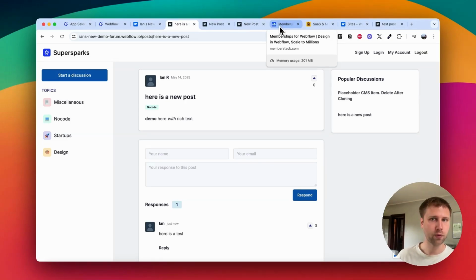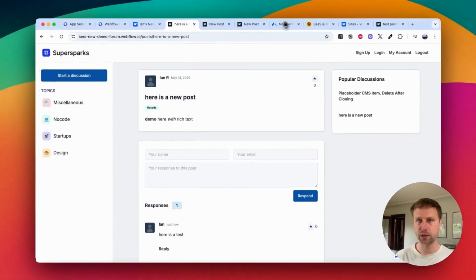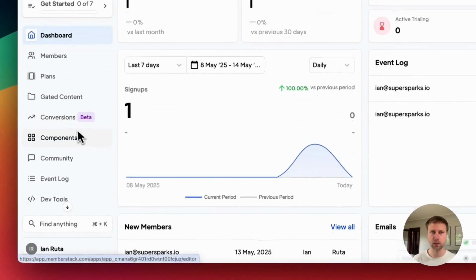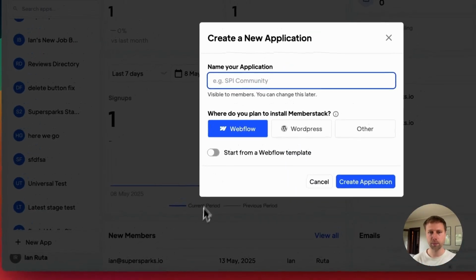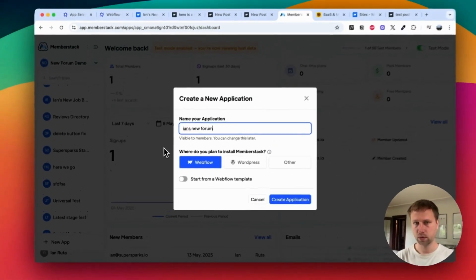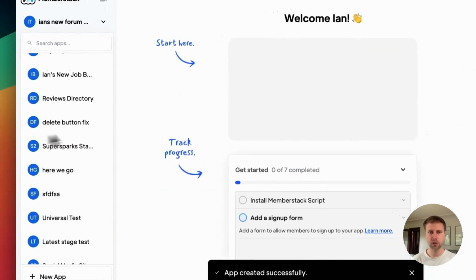So I'll just start off with Memberstack. First off, you're just going to want to register for Memberstack if you haven't done so already. As you can see here, I'm currently logged in. And now I'm just going to create a new app for this project. Just give it a name and then click Create Application.